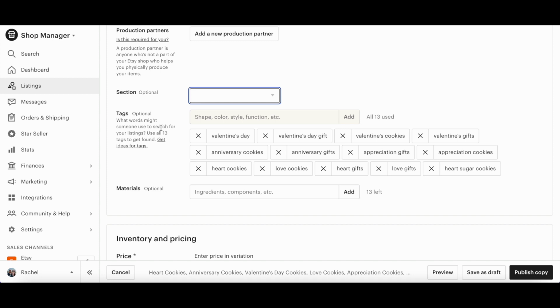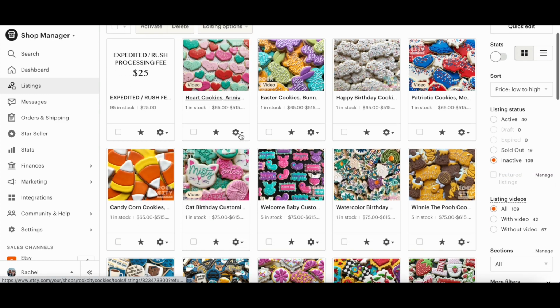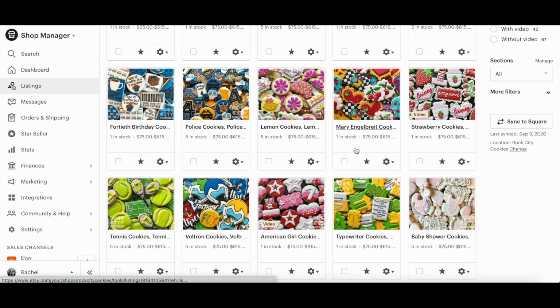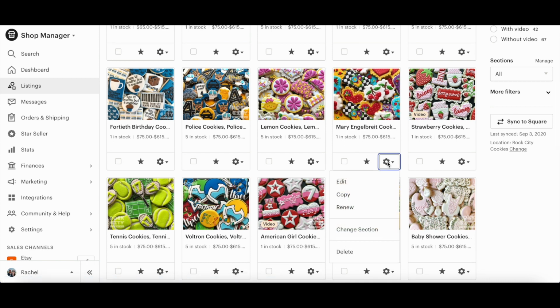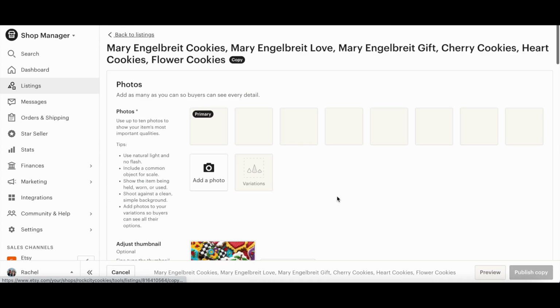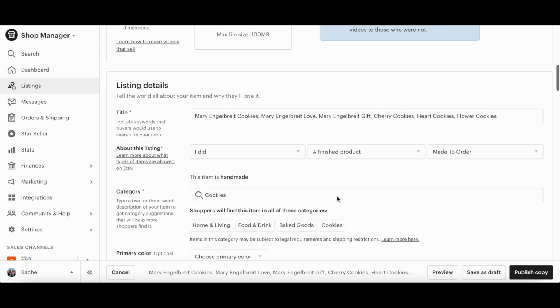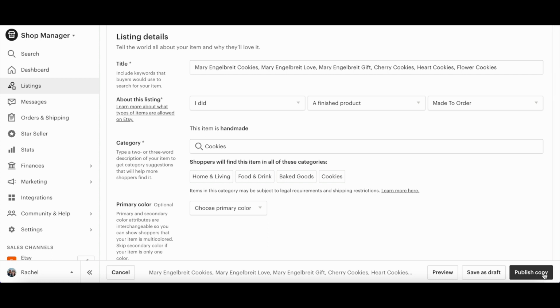So I hope this is helpful to you guys. I'm going to go to a listing, whatever pricing I need it to be, and I'm going to copy that listing. So here, if I need my cookies to start at $75, well then I'm going to find a listing that's already priced at $75. I'm going to click the settings button and I'm going to click copy. I'm just going to change the things I need to change, and then I can hit publish copy. And when I hit publish copy, it keeps my old listing and it publishes this new listing with all of the new information. So it's much faster.